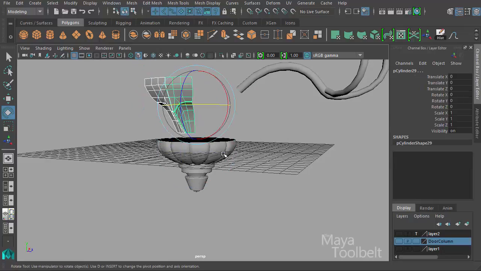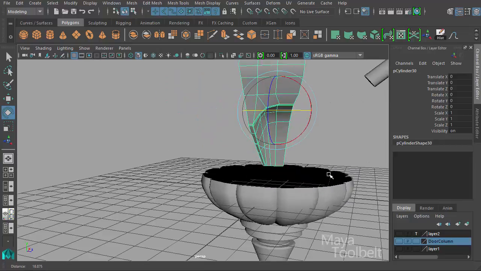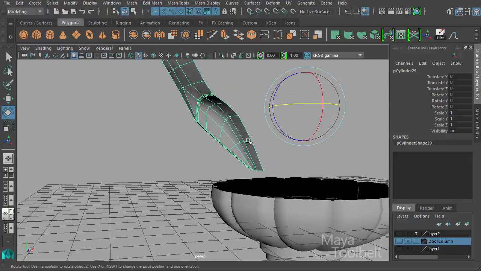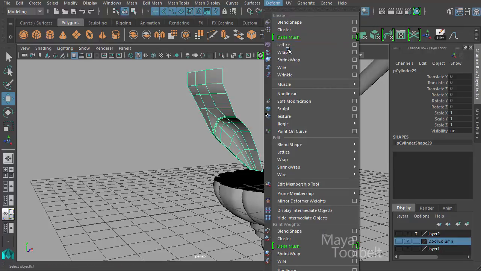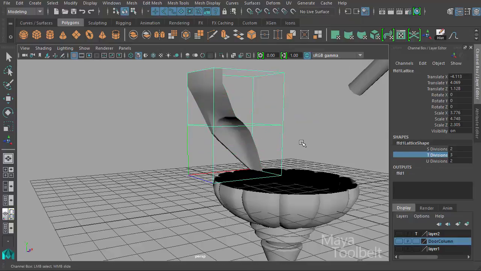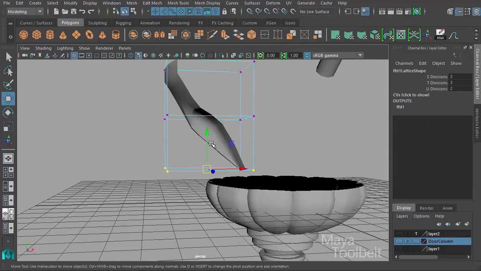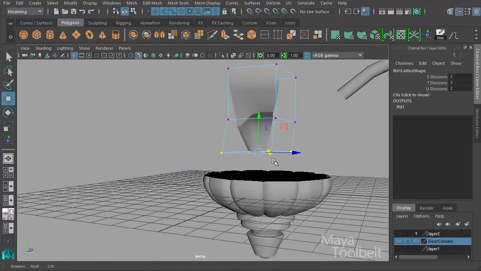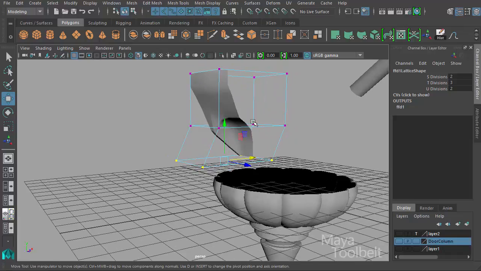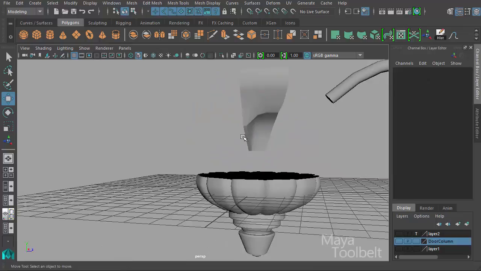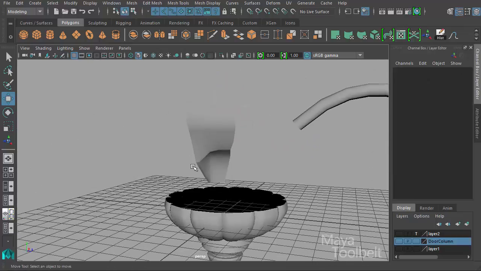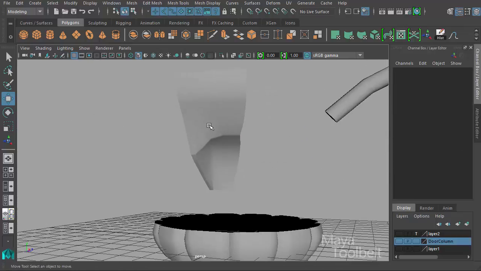One thing I am noticing from that test, the alcove right here is kind of tall. So I think I want to break out my lattice again, go to Deform, Lattice, and I'm going to pull this up and maybe bring it out some. So this alcove here is a bit shorter, not quite so long. And then I can delete the history like that. So this is just, again, like I said, the base shape.